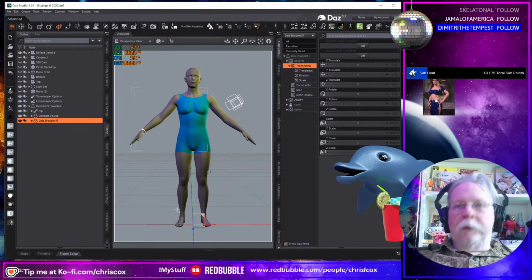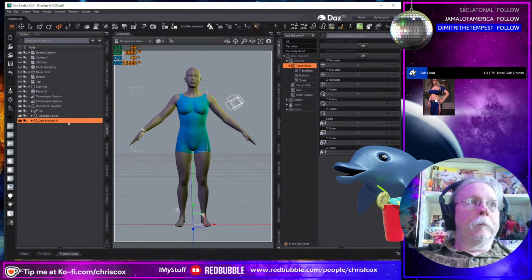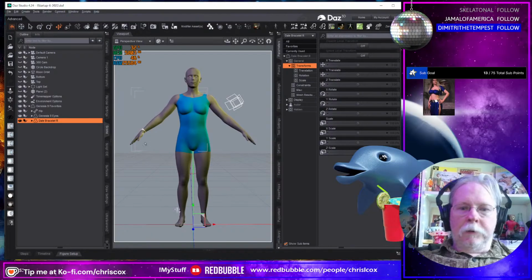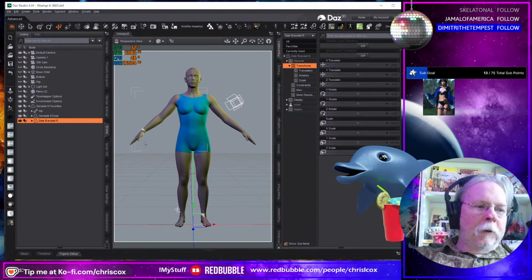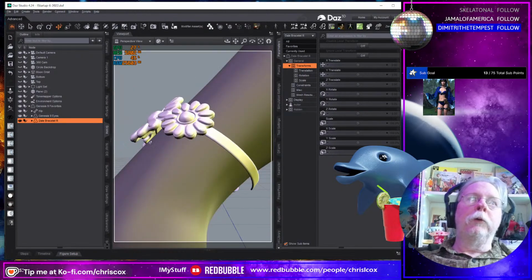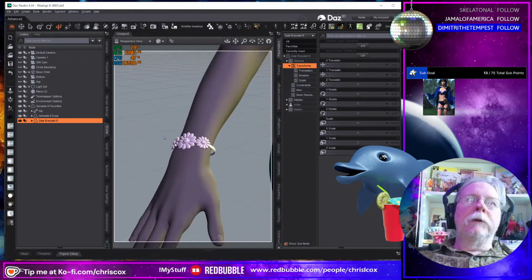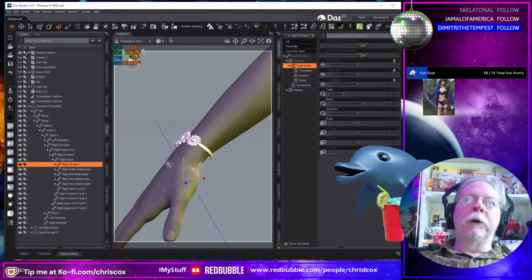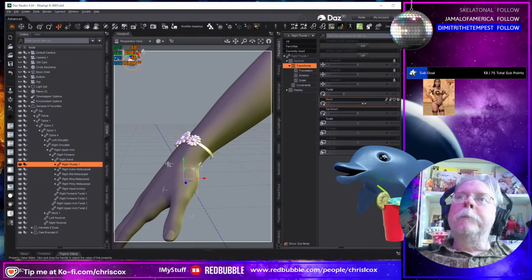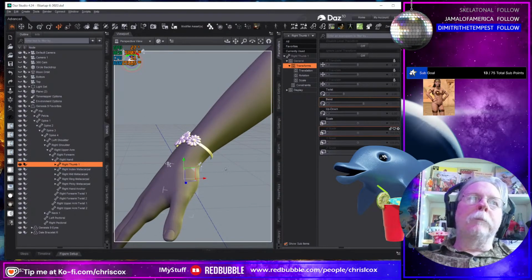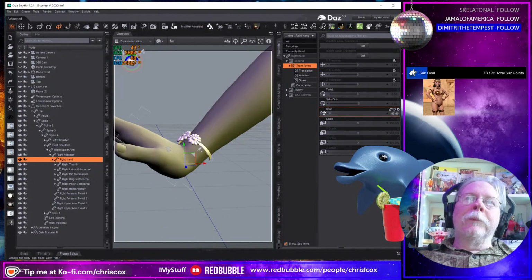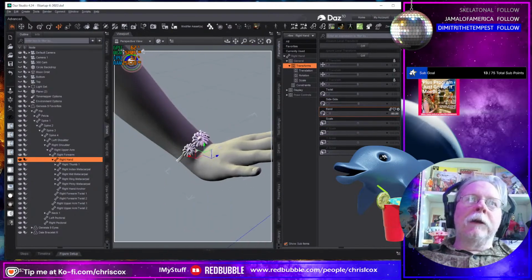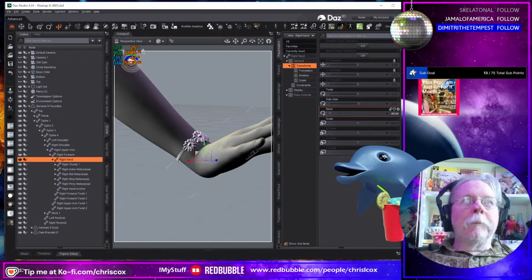Let's take a look at how this is. Did I not select the bracelet? I did. Did I? I hit the decimal point thinking I would zoom in, and I'm in the wrong program. Let's see how this goes. We're going to bend this hand and see what happens to the bracelet. That's a thumb. I knew that. So I'm going to slide that up a bit farther up the arm.